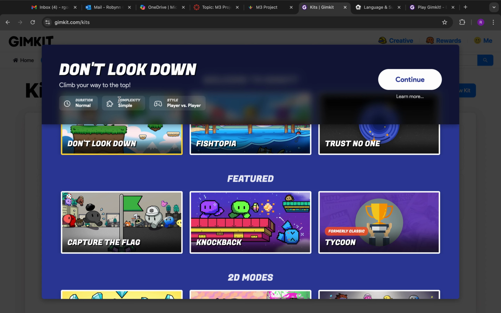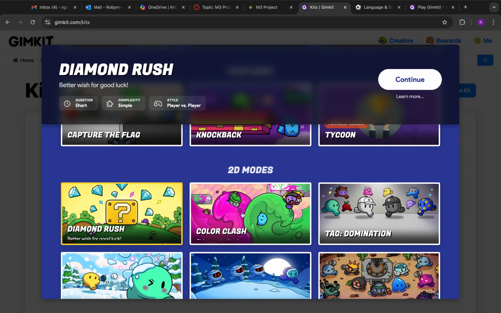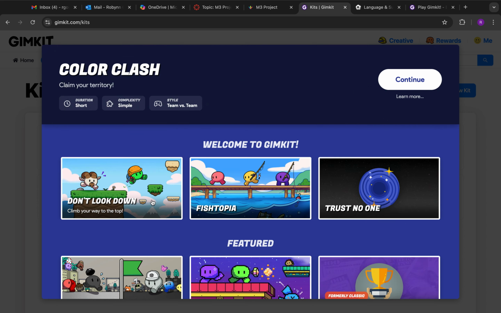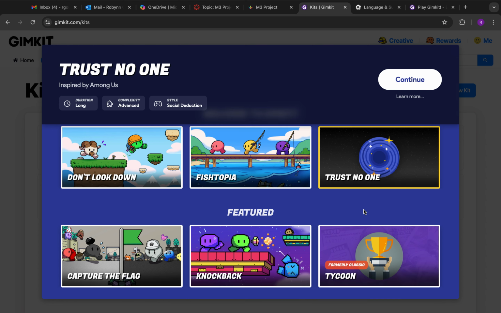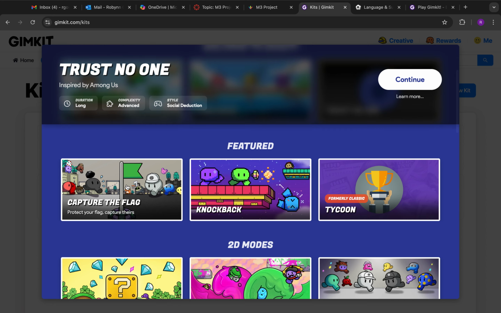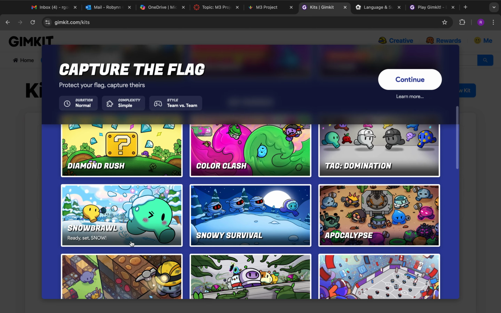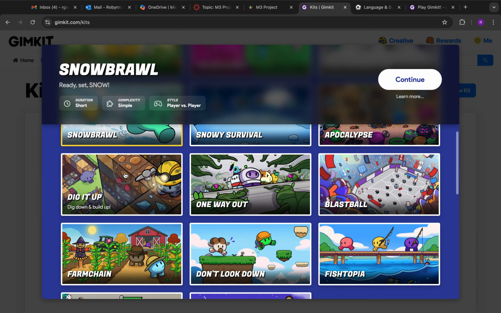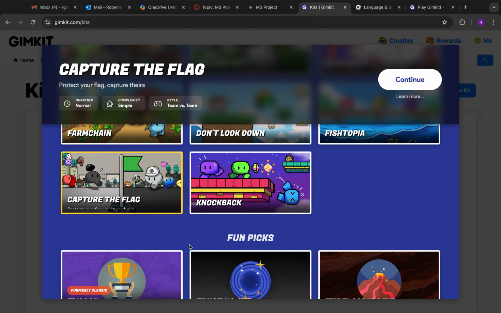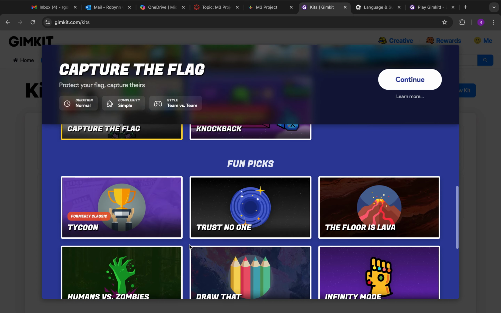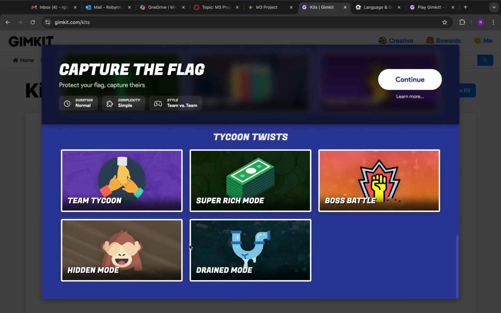The complexity can be simple, or even I think it can go to moderate as well. And then for the style, you can do a team versus team, player versus player, social deduction. Let's see if there's any other ones here. So there's multiple different games that can be picked as well. And then of course there's different modes.